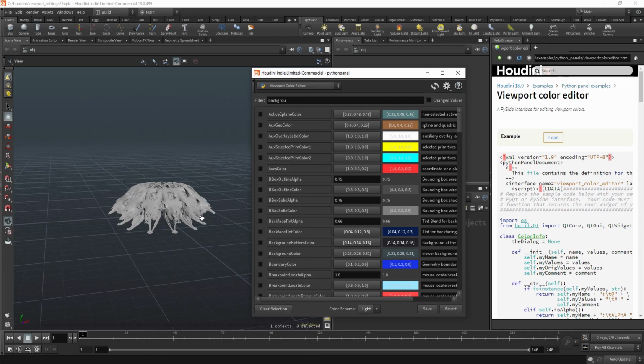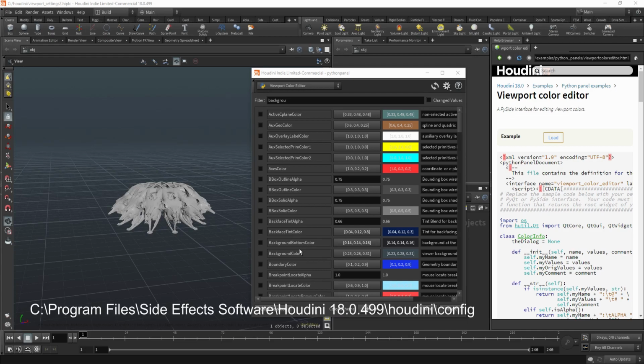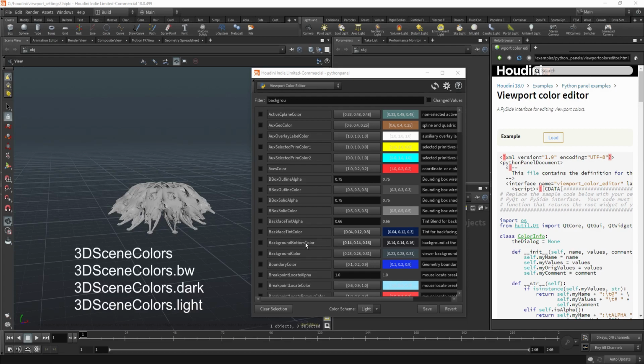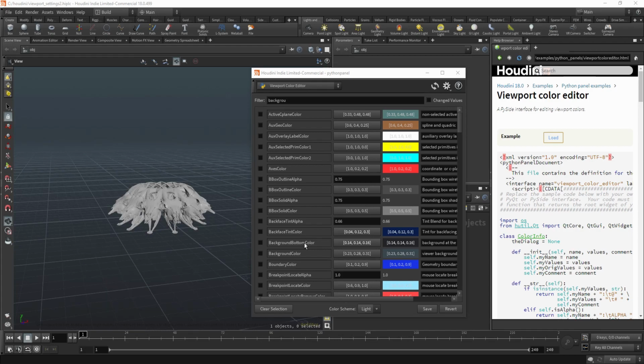the default configuration files. And you can find these configuration files if you go to your Houdini install directory, which should be program files, side effects software, Houdini, your version, and inside you'll find a folder called Houdini. Inside it is a folder called config. You should backup files called 3ds scene colors, and there might be multiple of them, so just backup all of them.